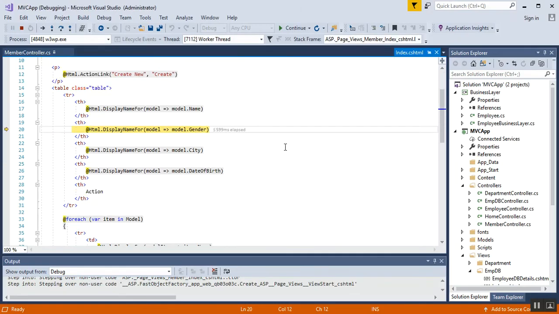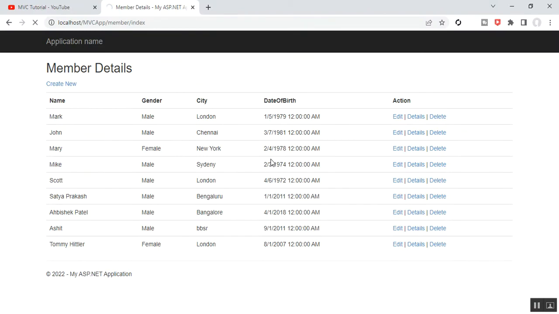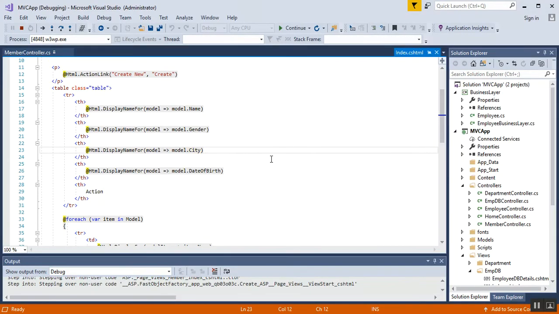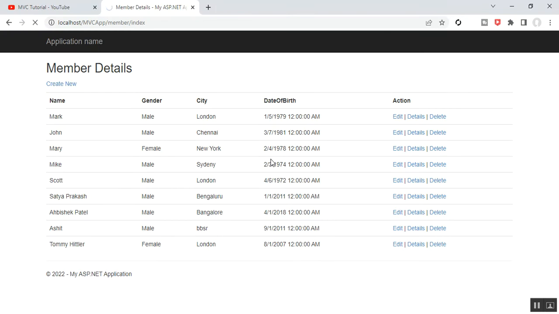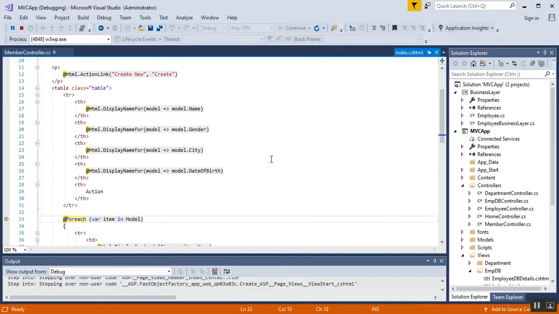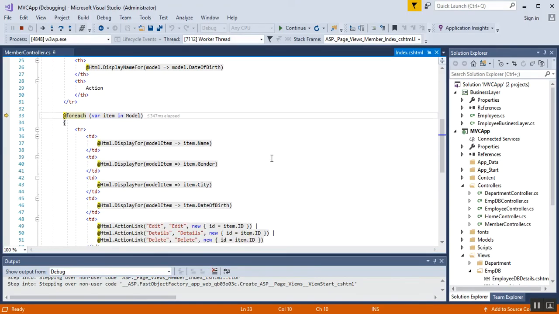Name, gender, city, you can see here, right? And click here again, city and date of birth. Then it will go to the foreach loop, right? So in the foreach loop it will loop through all the records, so 9 times it will check your records, right? And it will go to item and go to the item name.